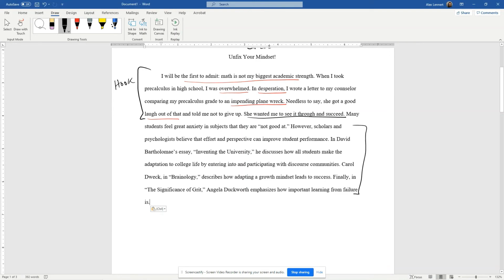As you can see, my bridge has magically appeared. So again, with the bridge, you want to be introducing your three main sources to provide context for your reader. So many students feel great anxiety in subjects that they are not good at. However, scholars and psychologists believe that effort and perspective can improve student performance.